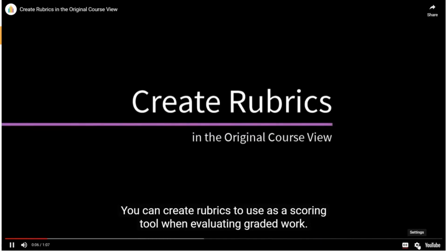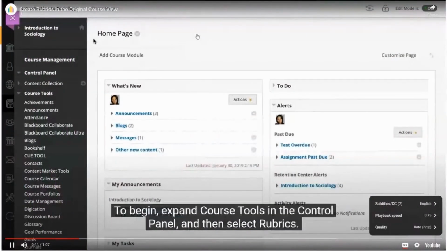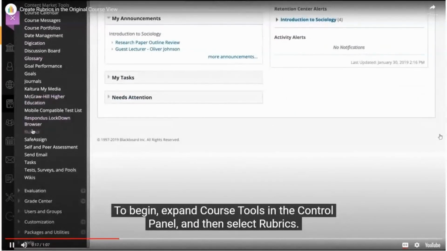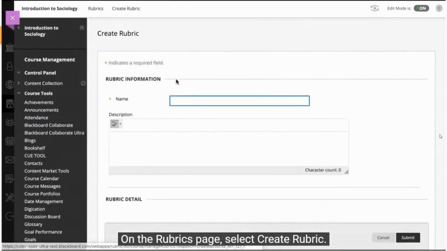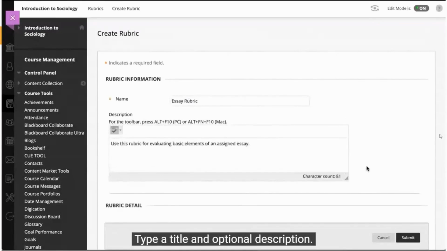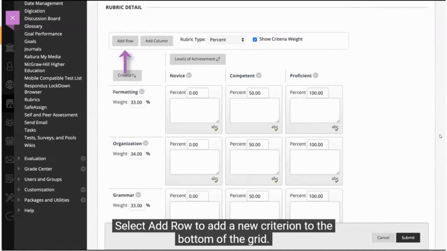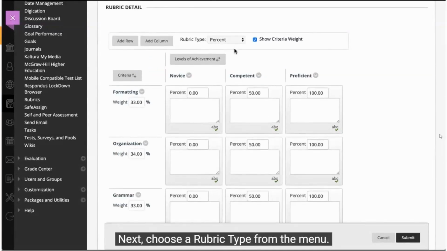You can create rubrics to use as a scoring tool when evaluating graded work. Let's take a look. To begin, expand Course Tools in the Control panel and then select Rubrics. On the Rubrics page, select Create Rubric. Type a title and optional description. Select Add Row to add new criterion to the bottom of the grid. Select Add Column to add a new level of achievement to the grid. Next, choose a rubric type from the menu.